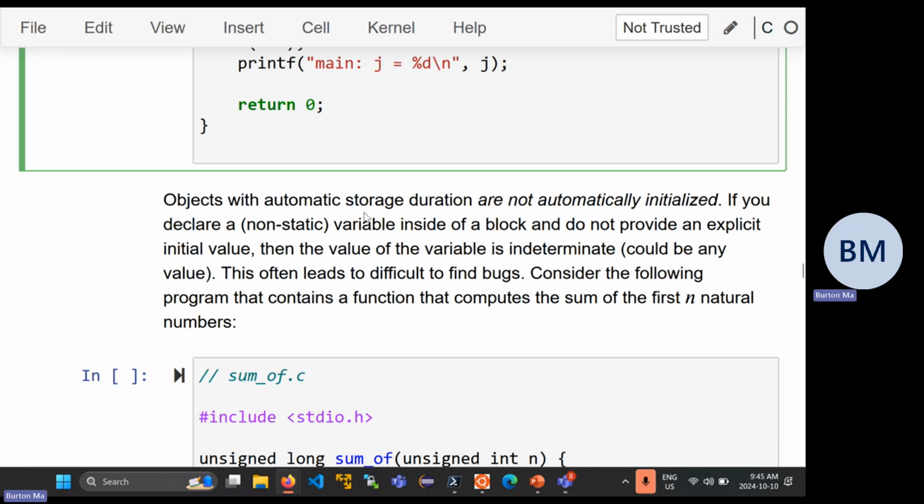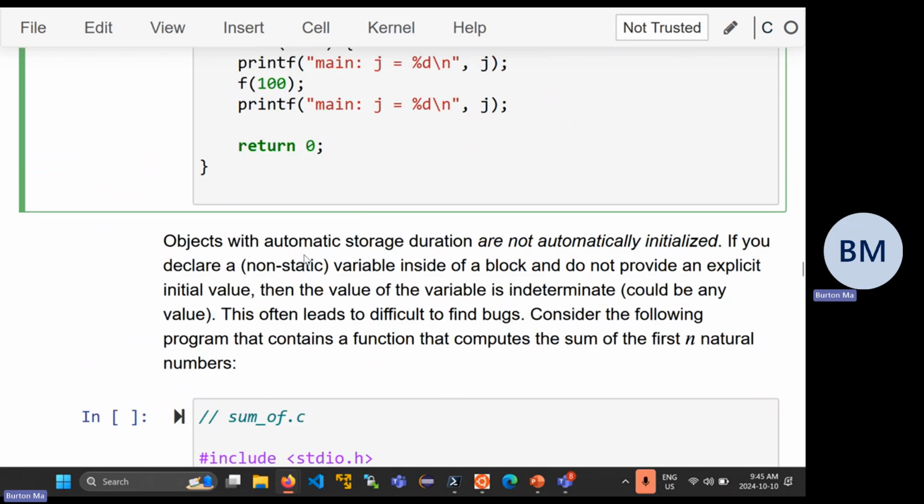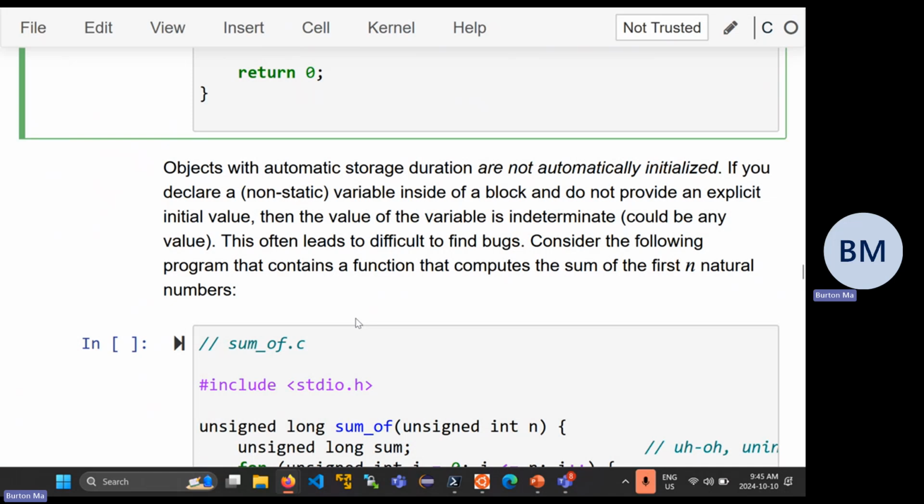So objects with automatic storage duration are not automatically initialized. If you declare a variable inside of a block, and you don't give it an explicit initial value, then the value of the variable is indeterminate. It could be any value, and this often leads to hard to find bugs.